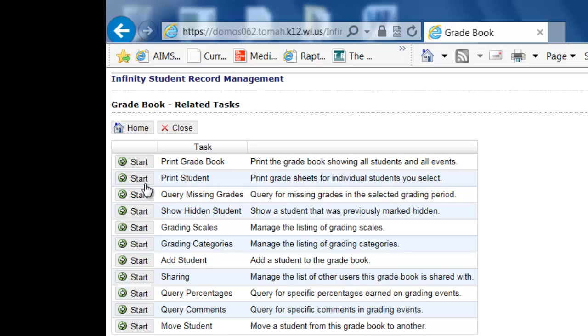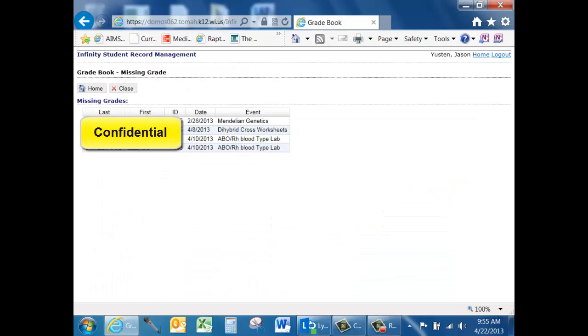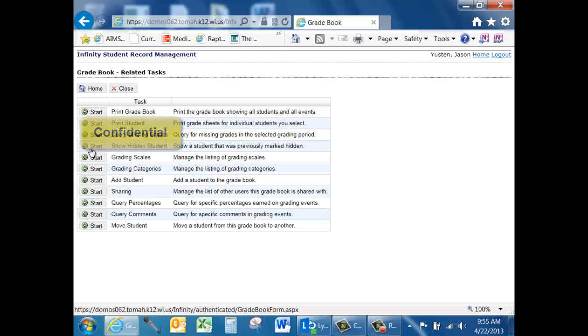You can print individual grade sheets for each student by printing for the student. You can query any missing grades, which will show you individual students, the assignments, and the grades that they're missing. Any students that you have hidden in your Gradebook, you can unhide by showing them with the Show Hidden Students. You can alter your grading scales or grading categories without going back to the Show All task panel. You can add a student by entering their last name.